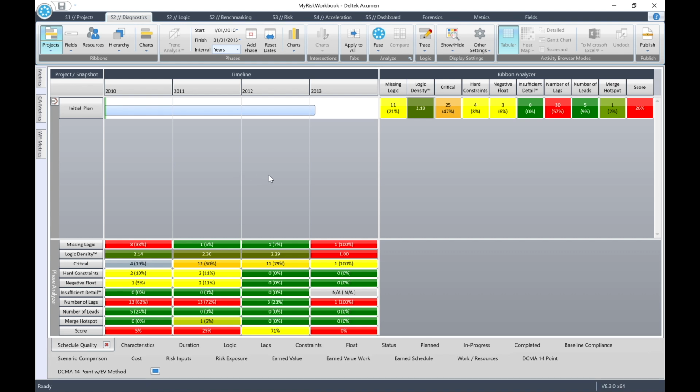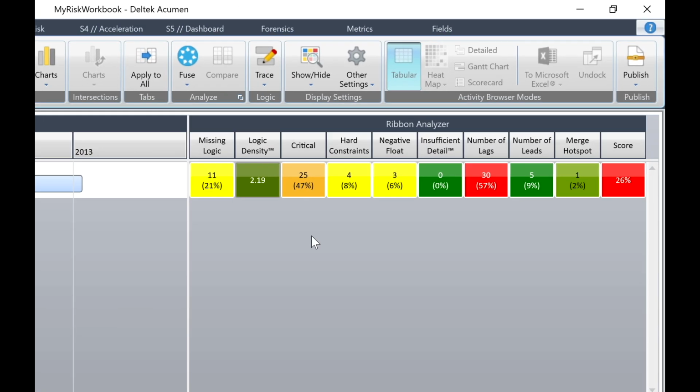If you look at the Ribbon Analyzer pane on the right-hand side, from left to right, you'll note that we have 9 different metrics as part of the Schedule Quality ribbon view. The first metric is missing logic. This looks at the open-ended activities, missing predecessors, and missing successors. Currently, 11 activities are impacted by missing logic.